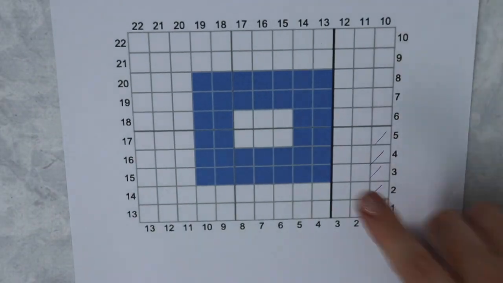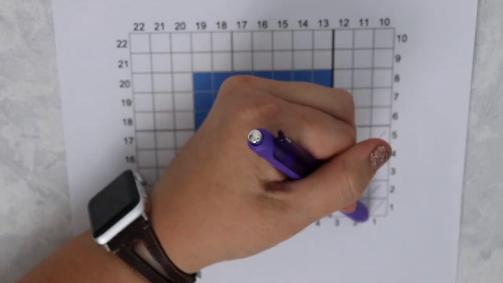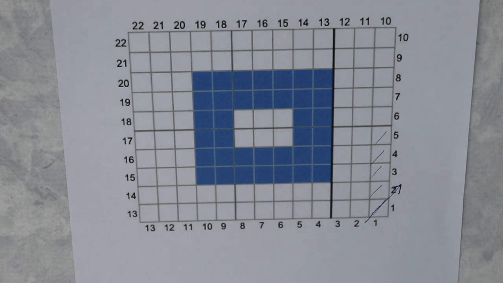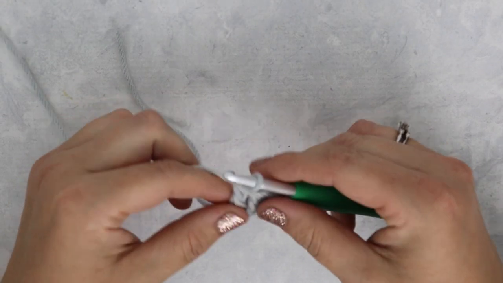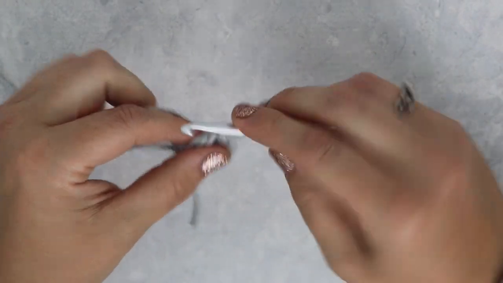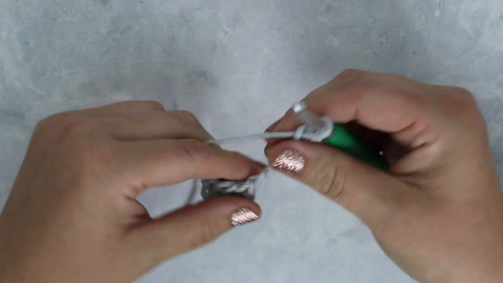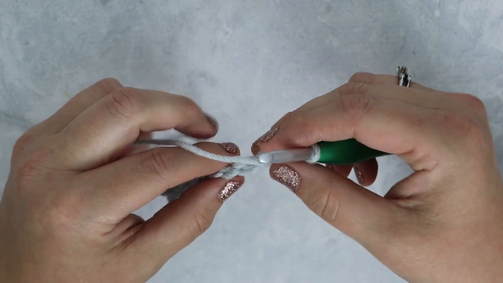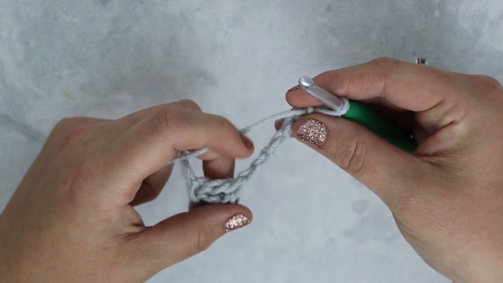I'm going to go back to my chart and actually mark my paper. I just crocheted row 1. Now moving on to row 2, I'm going to chain 5 again. 1, 2, 3, 4, and 5. This is what I'm calling an increase row. So you start your row by chaining 5. And then you just do the exact same thing you just did. You skip those first 2 chain stitches and double crochet in the remaining 3.